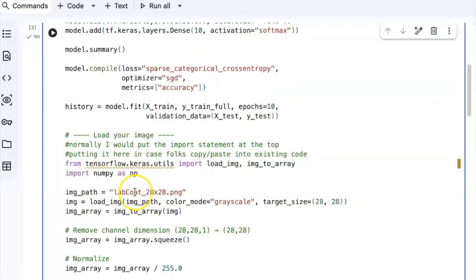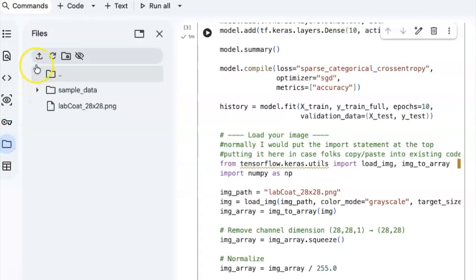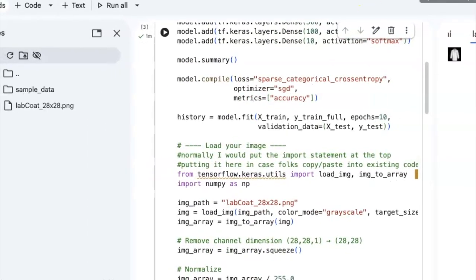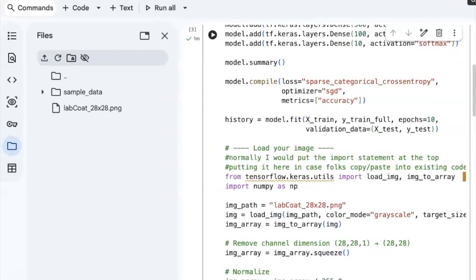So first of all, the image, I've got an image of a lab coat, and in Google Colab you can go to the folder and you can upload it if it's not there. I did it right before I started filming this video, and if I click on that I could take a look at the lab coat. It's actually an emoji that I blew up a little bit. And I wanted to see how does it do classifying that.